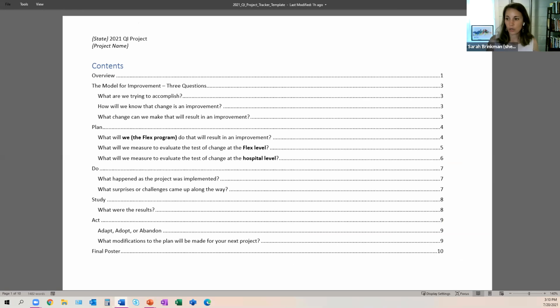Okay, great. So I'm going to walk us through the template, and it was sent out via email yesterday. There was some talk in the chat. It is available for download in the download area of the conference hub.